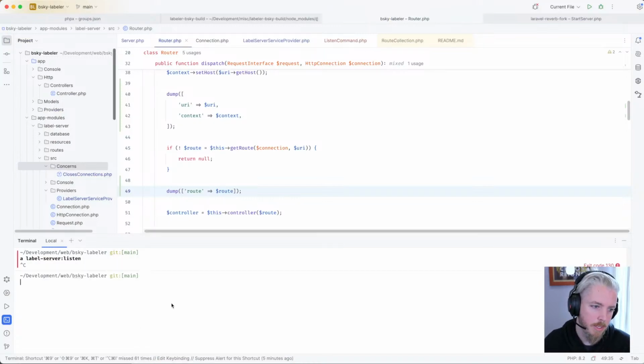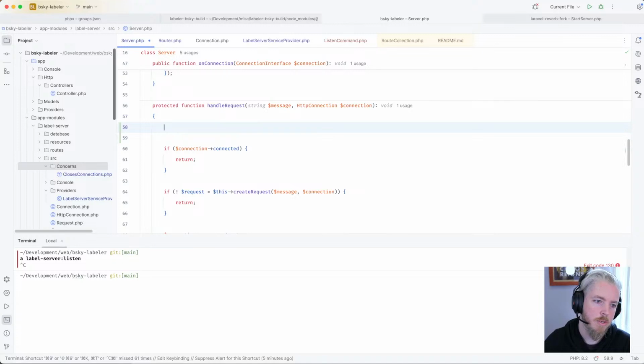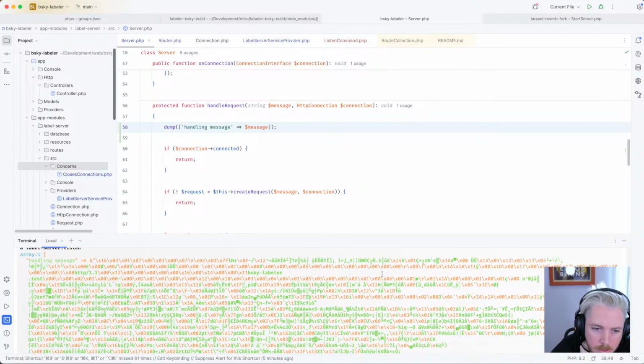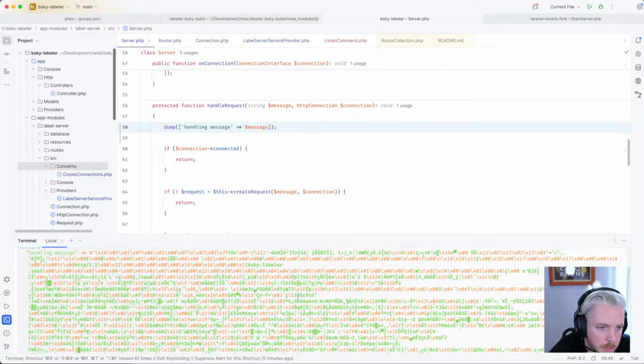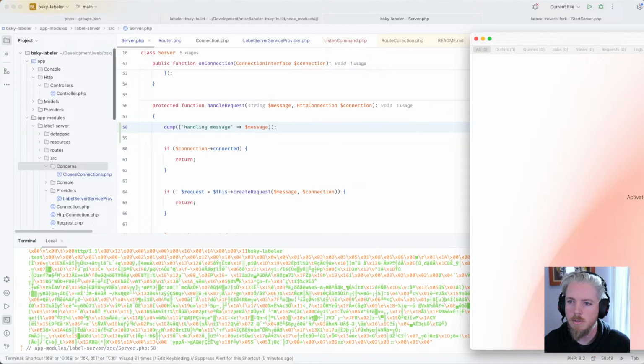All right, so we're not getting to that point. This should fail immediately when I do that. Okay, so we're not getting to the router. So we'll dump here: handling message. Start again. Let's see, are we getting, yeah, we're back to here. Okay, so here's our binary. Is my Herd dump server not running? It's not listening. No, it is listening.